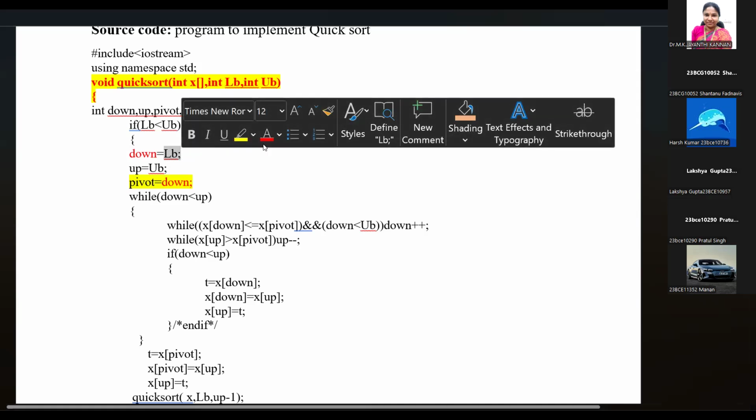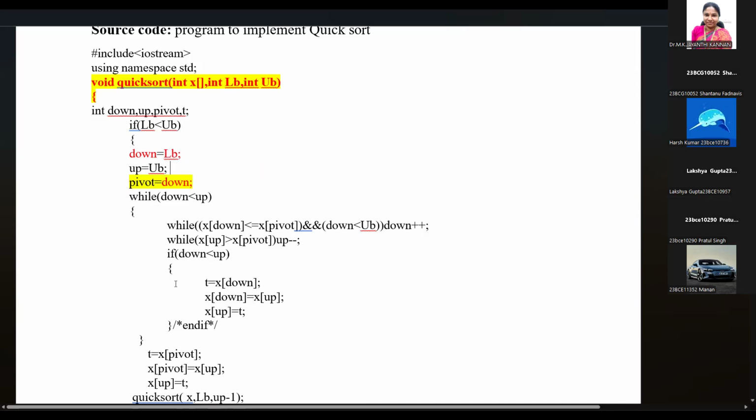LB means the first index position, and down means the first index position. The index starts from zero, and the upper boundary is the size of the array n. When 0 is less than n, we start from the 0th index position, for i from 0 to n. It means there are some elements between 0 and n. If there are some elements in the array, start doing the process.